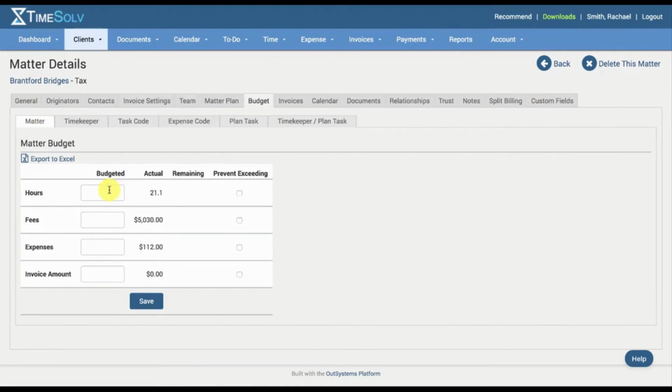And then we have the different elements to the budgets. So prevent exceeding checkbox. This will cap the budgeted amounts and won't allow additional time or expense entries to be created against them once the budget has reached its maximum amount. Budget amounts can be viewed against the actual amount. So if I go ahead and, for example, put in some budgets over here.